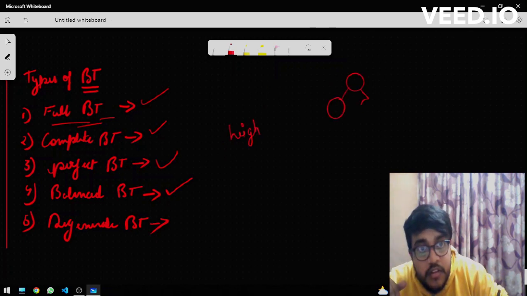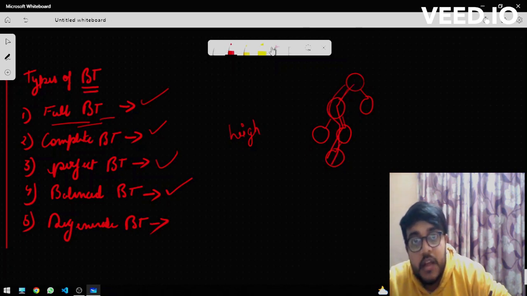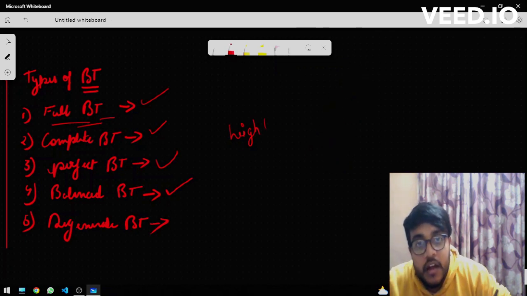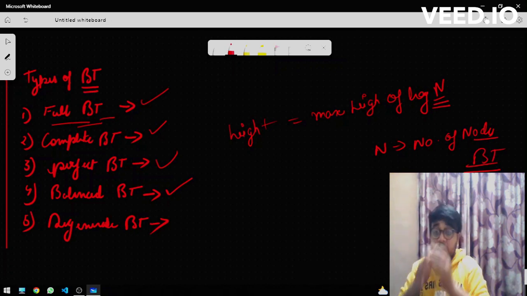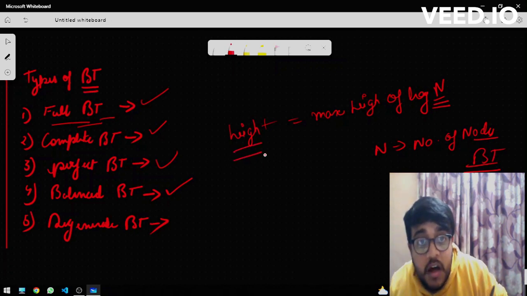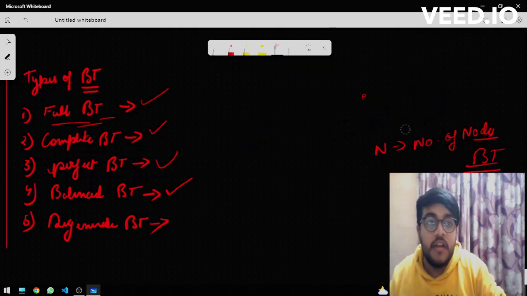Suppose this is a binary tree, so its maximum depth is 1, 2, 3, 4, basically a height of 4. In a balanced binary tree, I can have a max height of log n, where n is the number of nodes in the binary tree. So the balanced tree definition is that it can have a maximum height of log n, where n is the number of nodes in the binary tree.